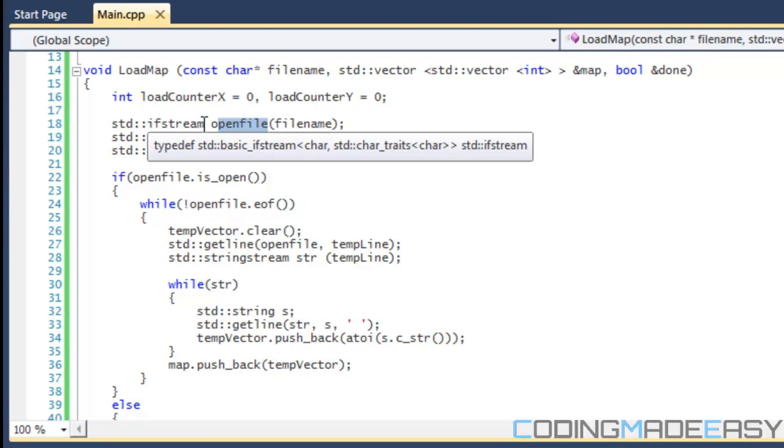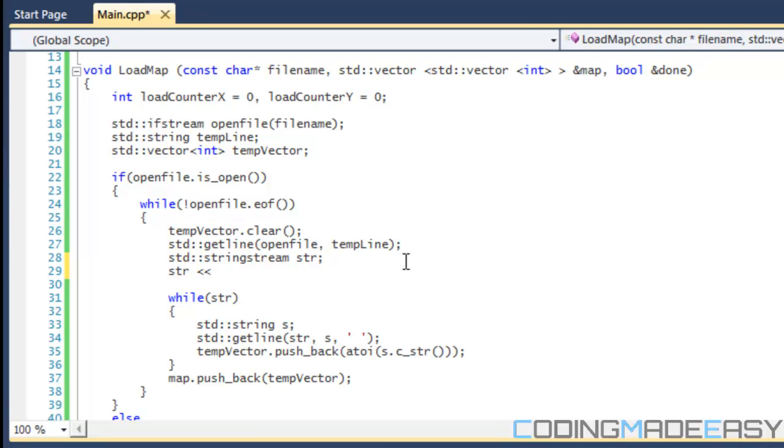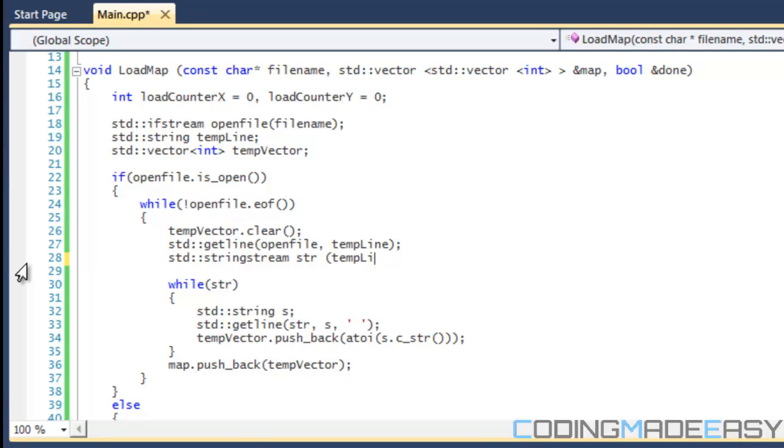So all the streams have these characteristics. Notice the same thing right here: when we use ifstream, we name it open file, and the file we're opening is file name. For the string stream, it's the exact same thing. We do std string stream, we name the string stream str, and the value we're storing in the string stream is temp line. So we're basically storing the value of our line in str. If you didn't want to do it like this, you could easily put str, then temp line, and that would add the value to str. But we want to save line space and make our code cleaner, so we'll do it like this.